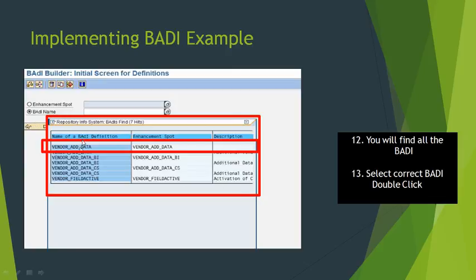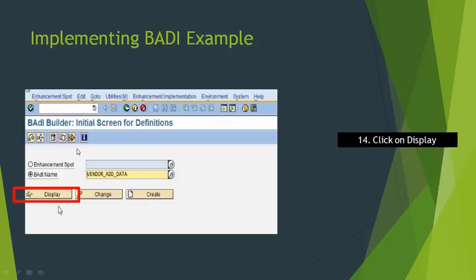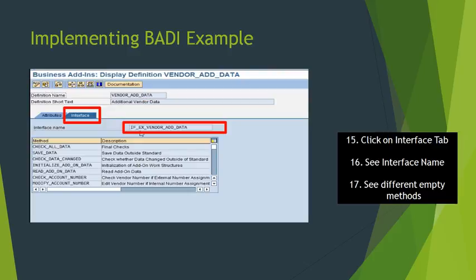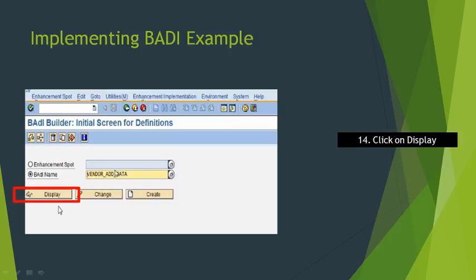Select one of the appropriate BADIs. You need to verify which is the correct BADI. So I know that vendor add data is the correct BADI. So I have selected this vendor add data, and I can double click on this. And again, if you click on display, I can go and see that, okay, the interface name is this. So always the interface name will start with IF_EX. This is the standard SAP interface name, it will always start with IF_EX, and you will see this name will come from here, the definition name. So here you can see different empty methods which are available. So now we know that, okay, vendor add data is the correct BADI definition name.